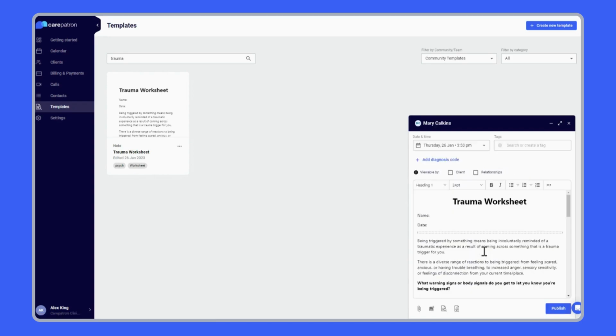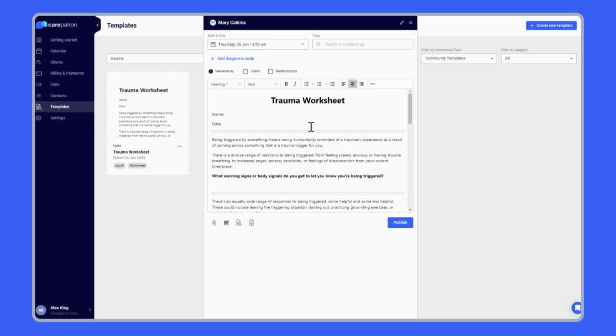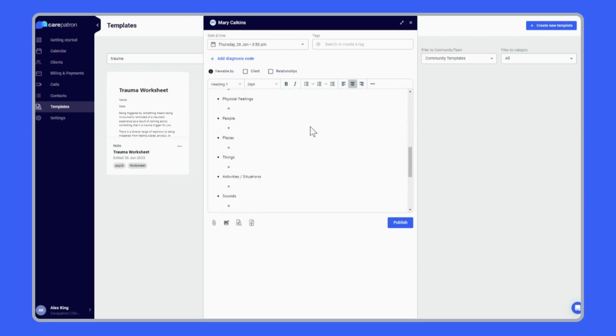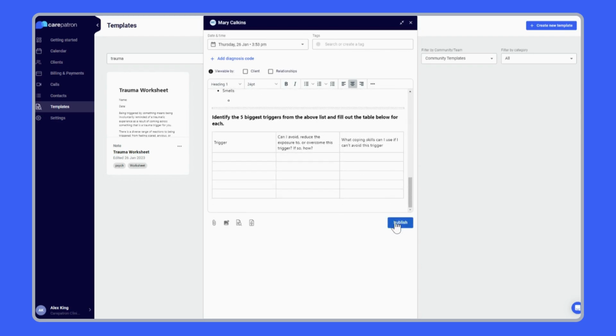Then select your client from the list, and the trauma worksheet will be loaded into your draft tab. Once it's completed, hit Publish.